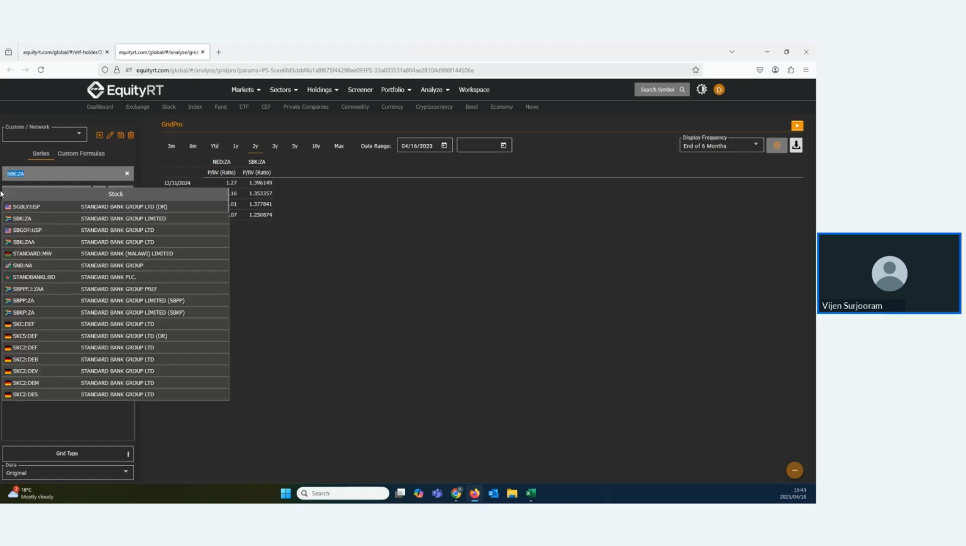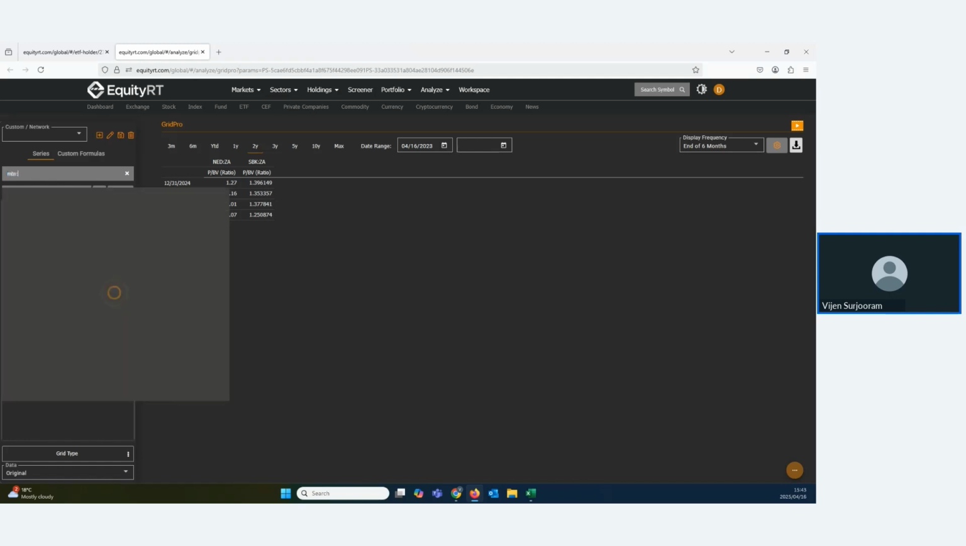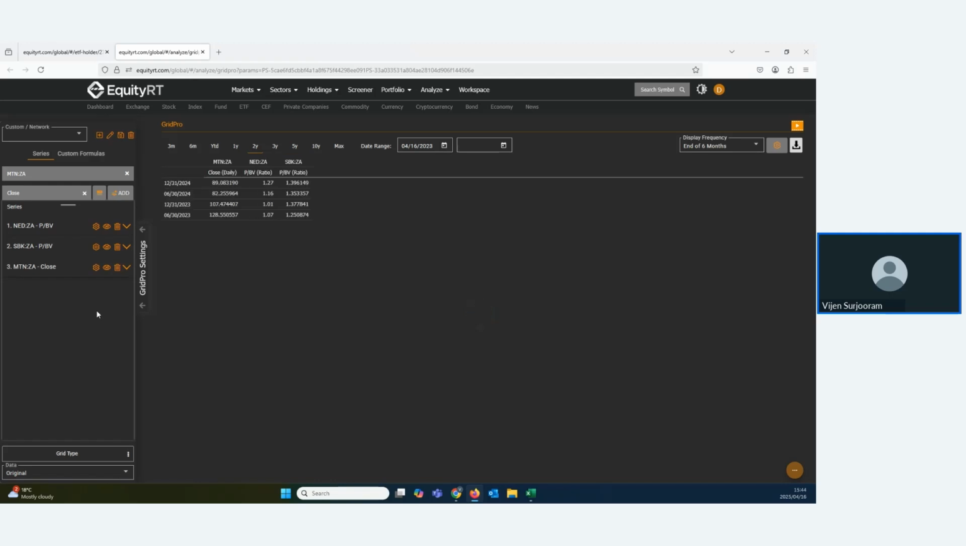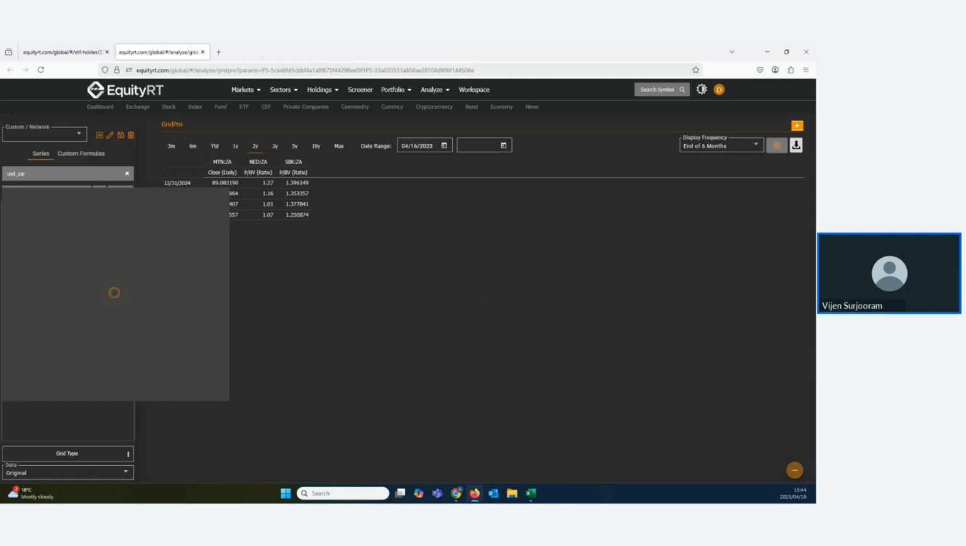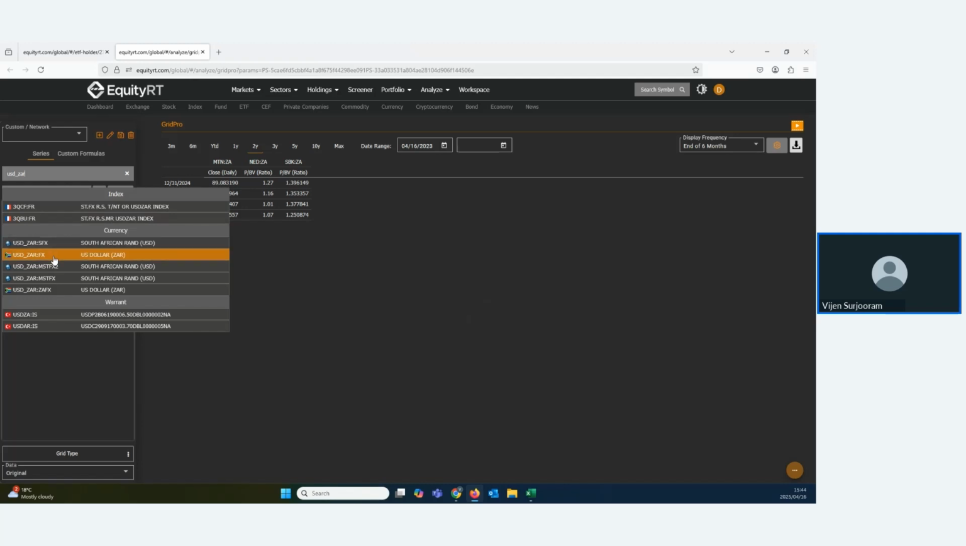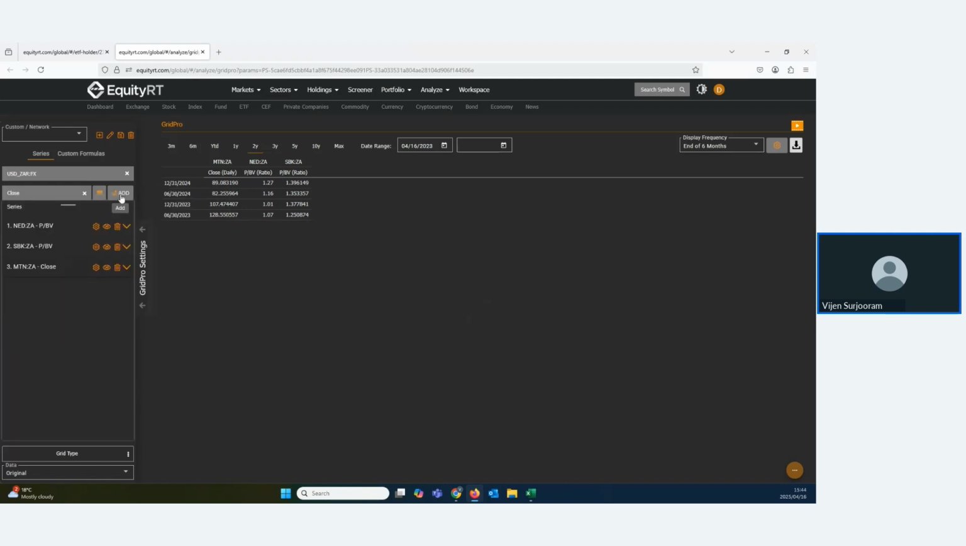So let's assume I also want to bring in MTN, and I want to bring in MTN's closing price. I could then select MTN close, bring the closing price for MTN into the same table. Let's assume I want to bring in a USD underscore ZAR, which is our currency rates. I could then bring in a USD ZAR rate into the platform as well and bring that currency into the platform. So this allows me to bring in bulk data into the platform.